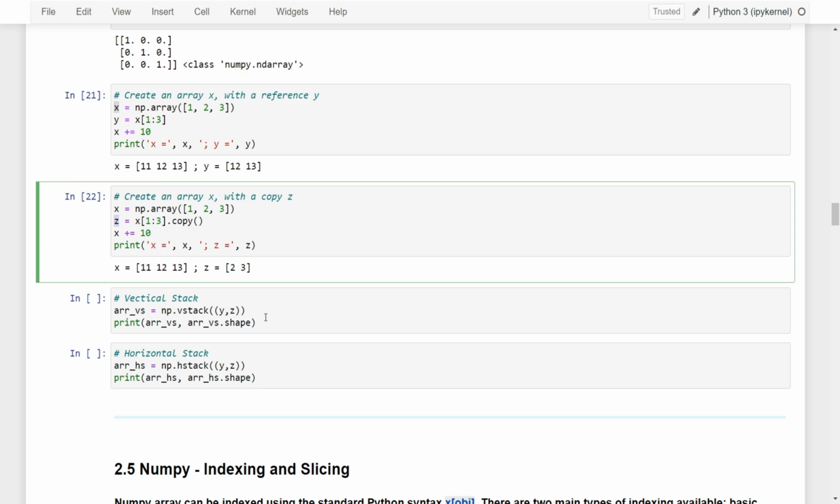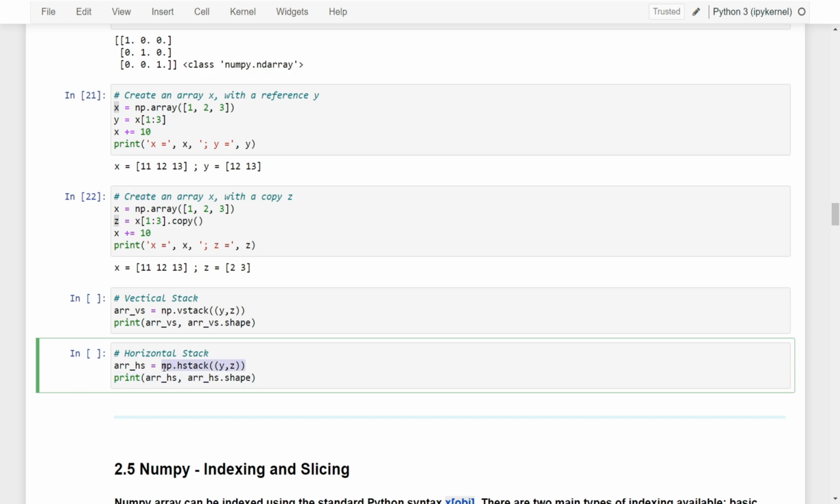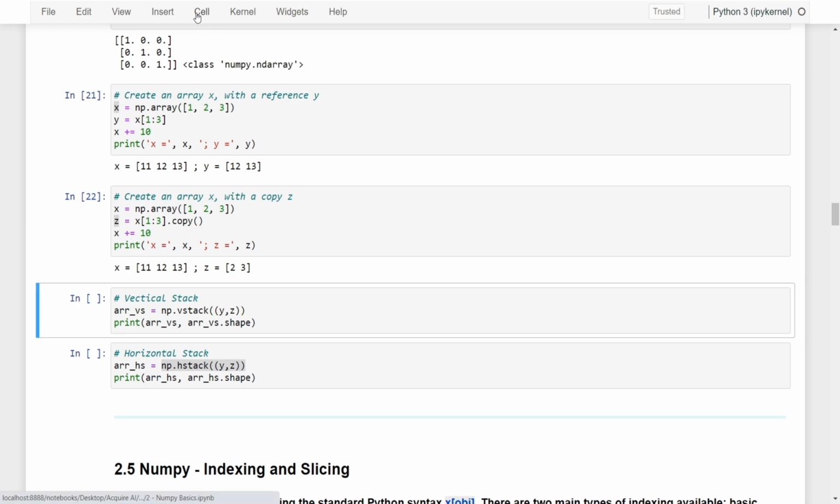Finally, just like what I mentioned before, we can actually join ND arrays, with some values or some other list or some other sequence, and put them into a new array. Here, because Z and Y are already arrays, we can use a vertical stack to create another array. And similarly, we can also use horizontal stacking to create a horizontally stacked array.